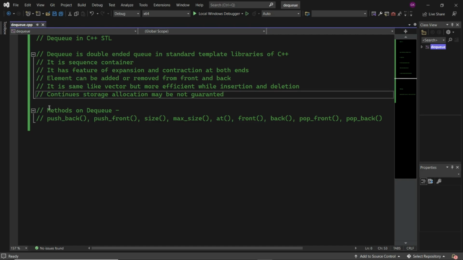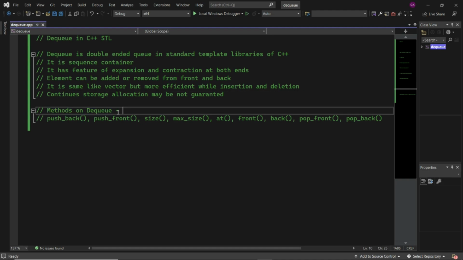Following are some methods on deque we can use. As we have seen in the last two videos with vector and list, in this video we are going to implement push_back, push_front, size, max_size, at, front, back, pop_front, and pop_back methods on the deque in the C++ Standard Template Library. So let's get started by including libraries.